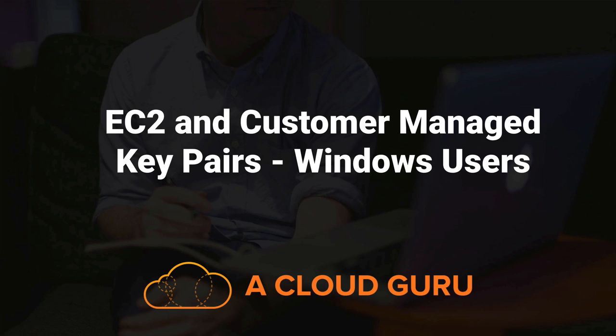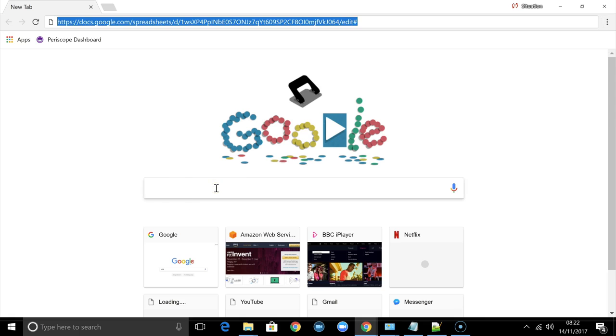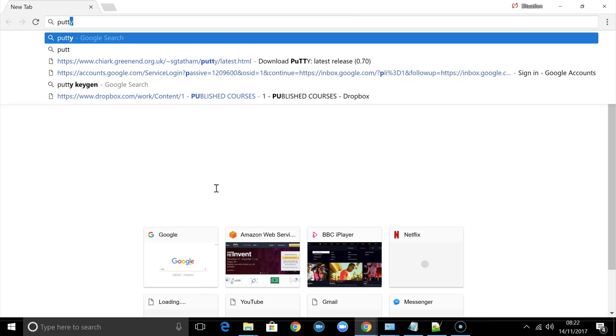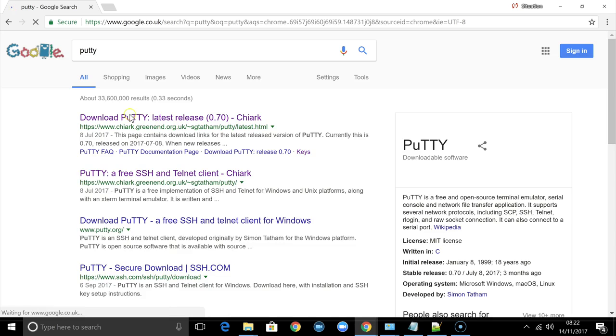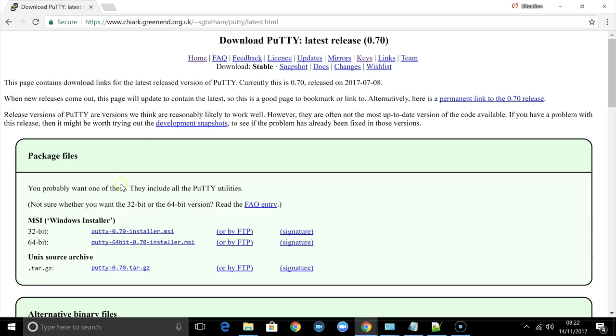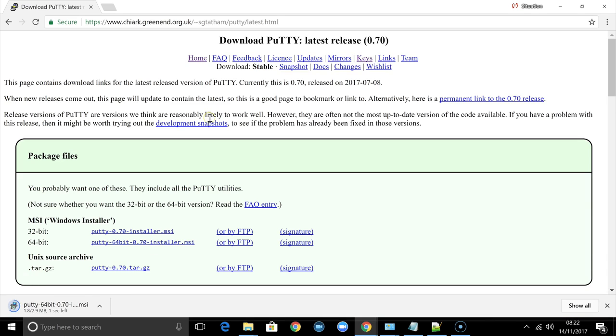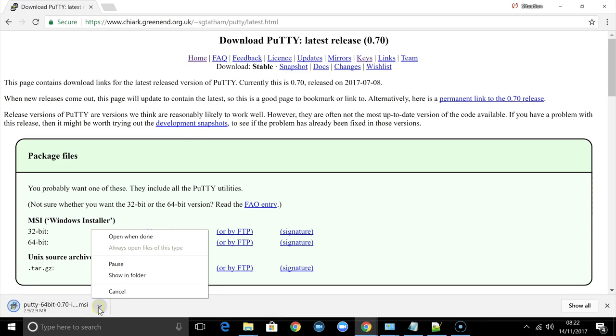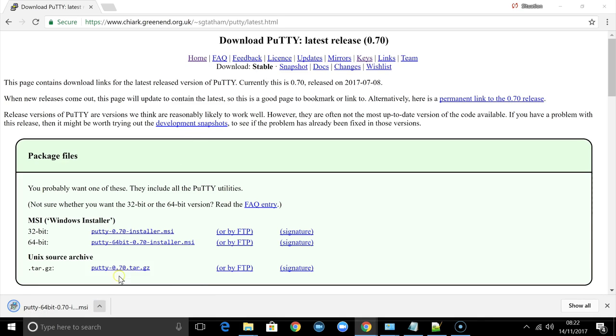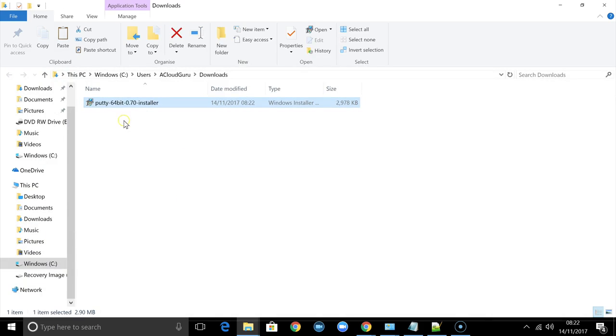So you need to go over to Google. Here I am in Google. All I need to do is type in PuTTY, and it will send us to this website, chiark.greenend.org.uk. Go ahead and click in there, and download the latest version. You probably want the 64-bit installer. That will download it to your downloads directory. Once that's downloaded, show in folder, see it in my downloads directory, and just go ahead and run it.